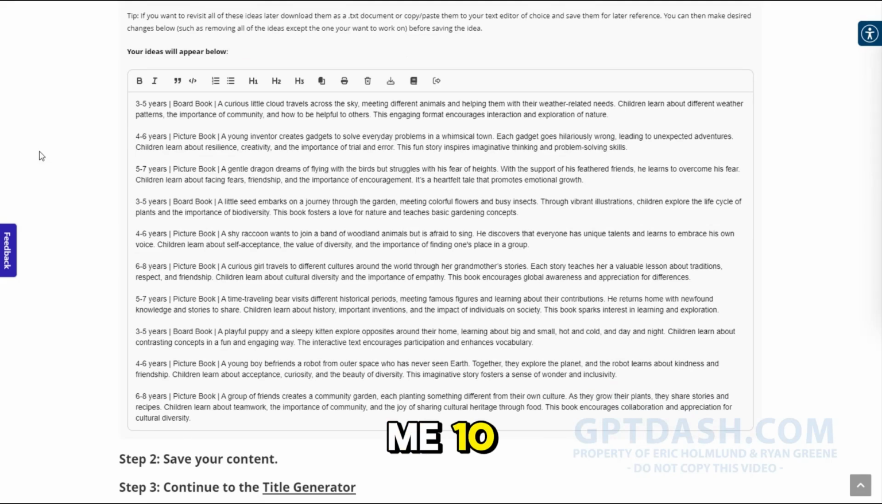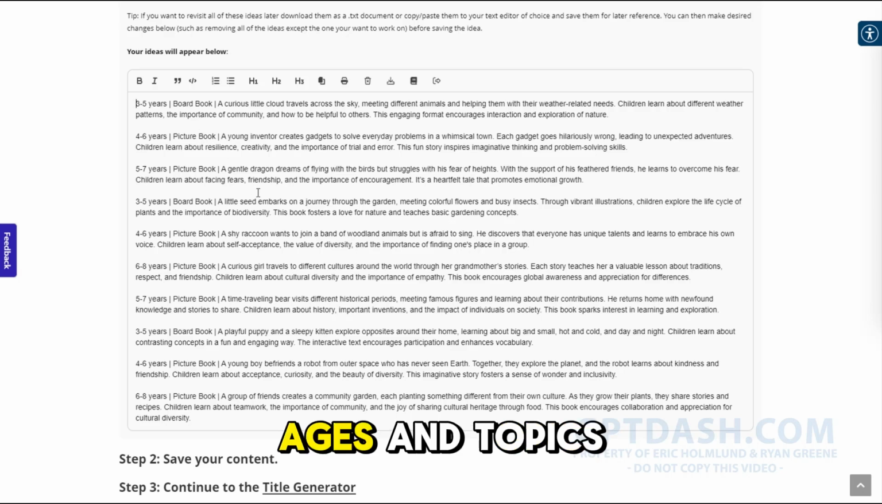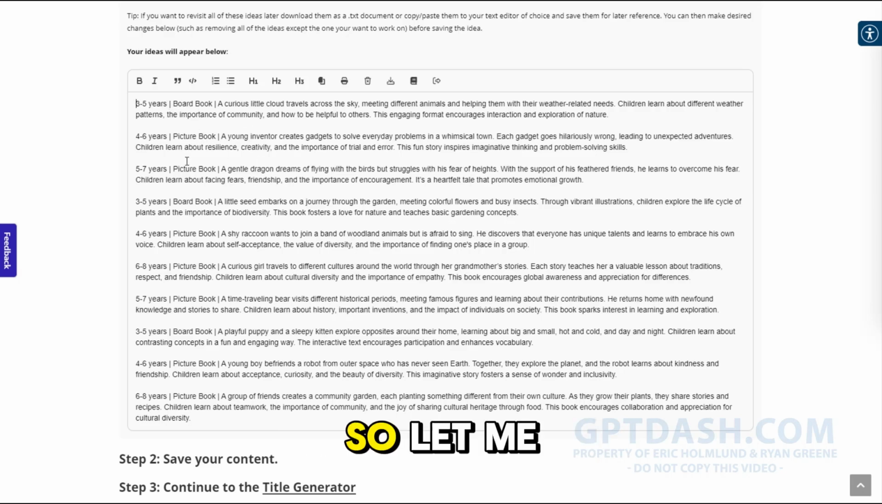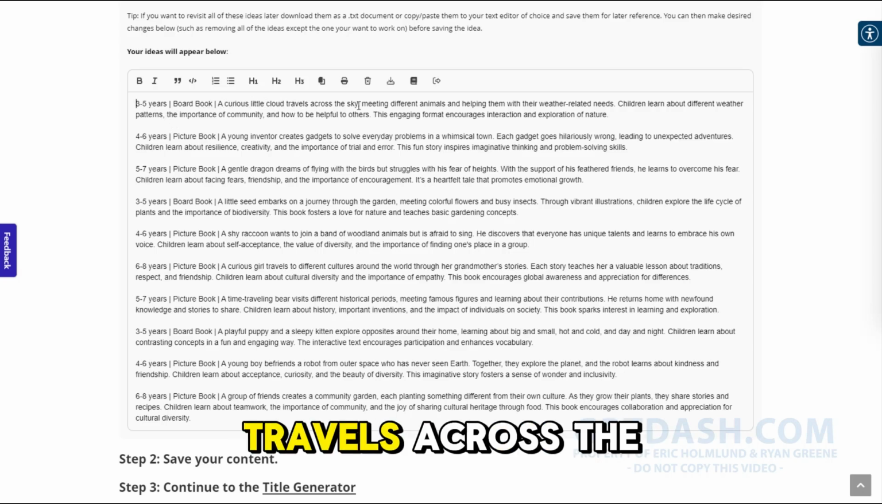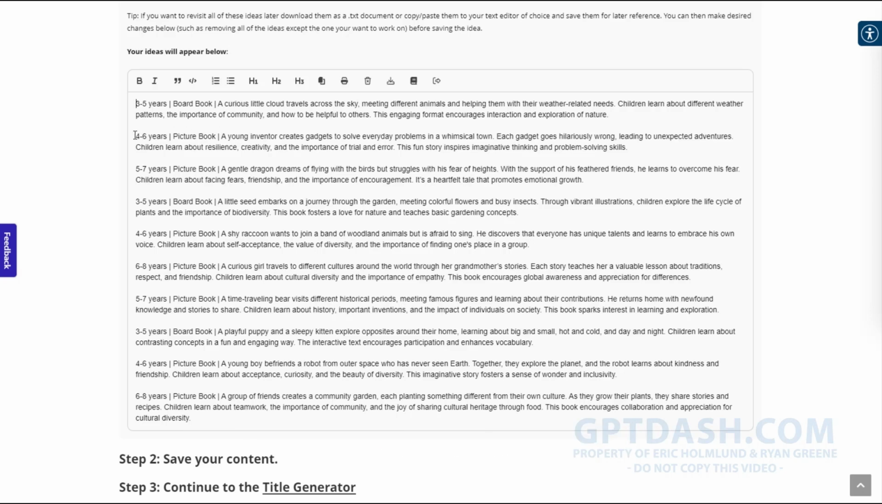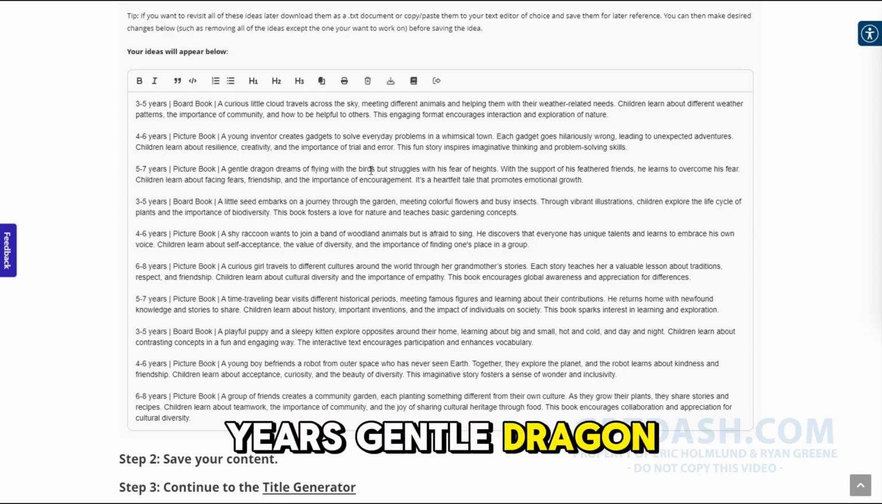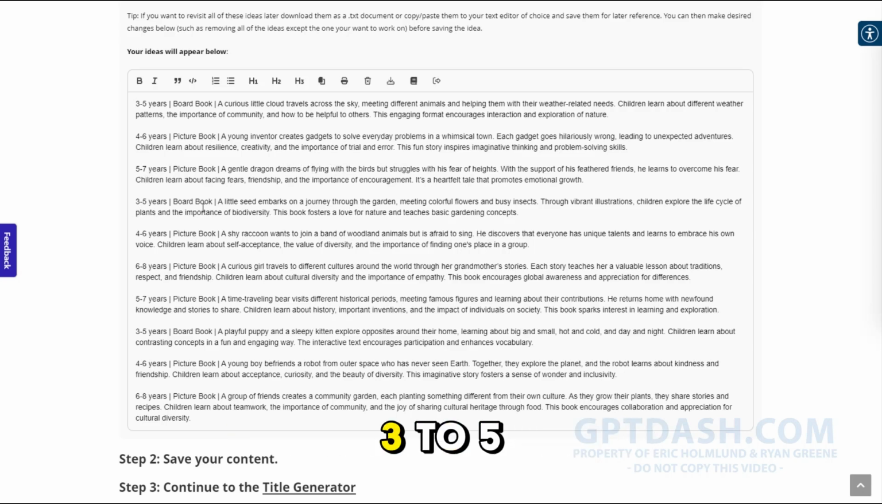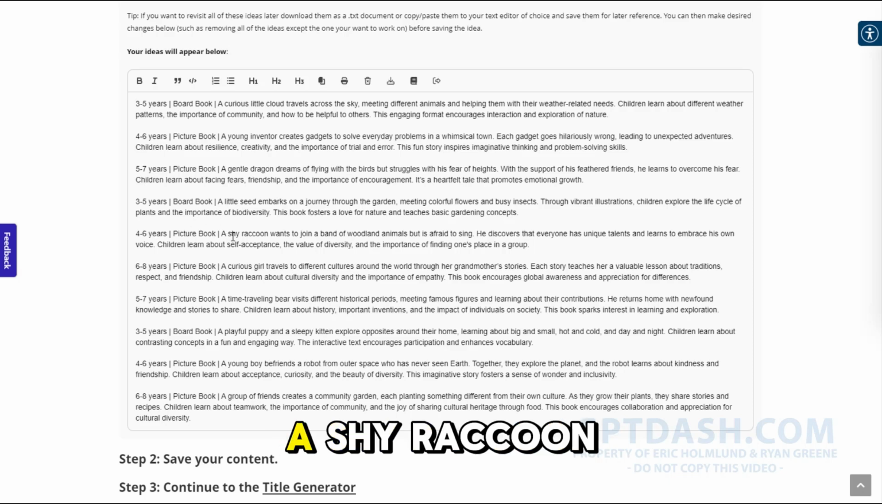And it gives me 10 book ideas in a variety of ages and topics. So let me just take a moment to see if I like any of these ones. Let's see, 3 to 5 year old, curious little cloud travels across the sky. 4 to 6 year old, young inventor. I always like sciencey stuff. 5 to 7 years, gentle dragon. Dragons are cool. 3 to 5 years, little seed. A shy raccoon. That sounds neat.